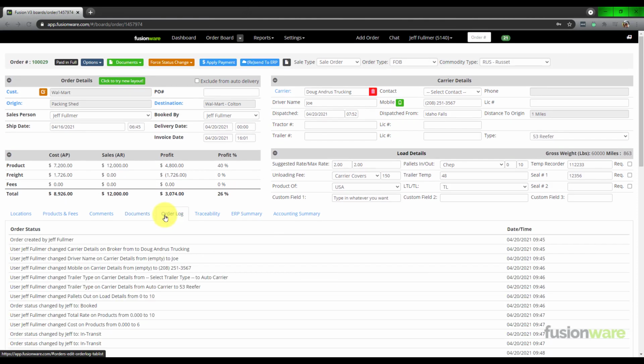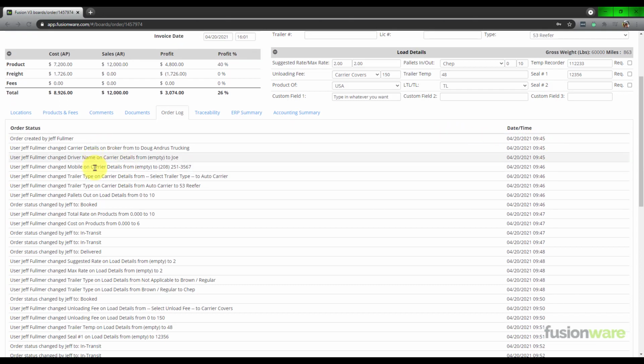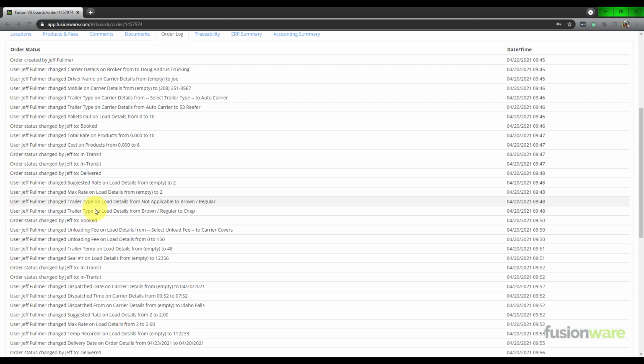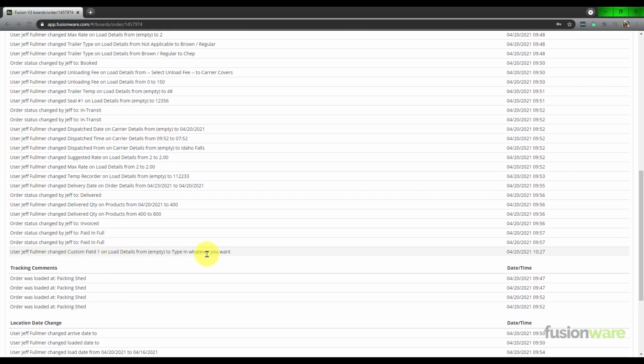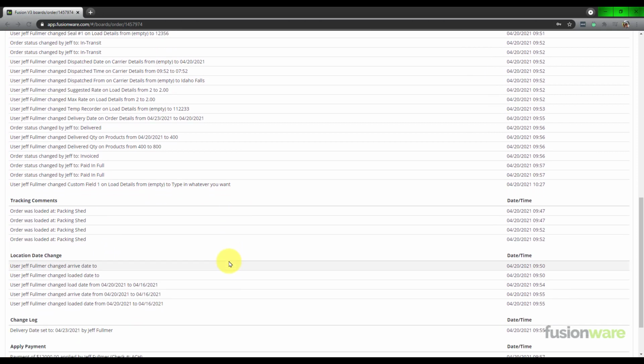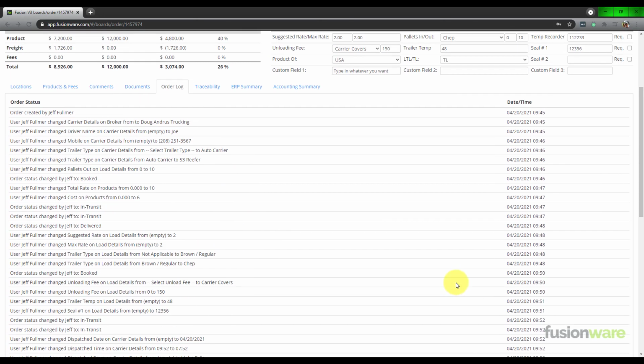Now here's our order log. Every change that's made to this order, you can see we're time stamping these. Really handy. Who did this on the order? Who keeps messing up the order? You're going to be able to drill in here and see who's doing that and at what time they're doing that. Then we have our comments tracking, when comments were made, location date change or change log, and then when payments came in. So people in sales, that's going to be really handy.